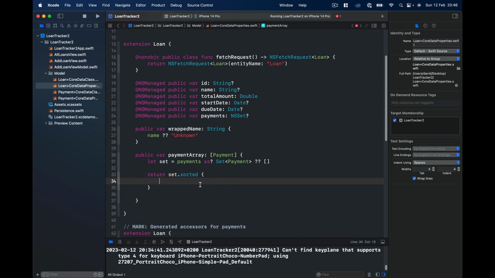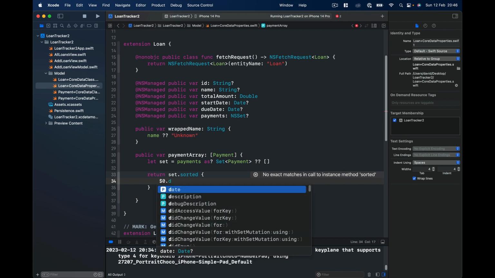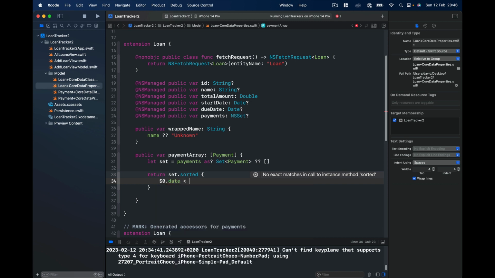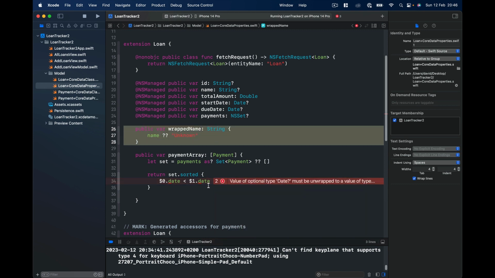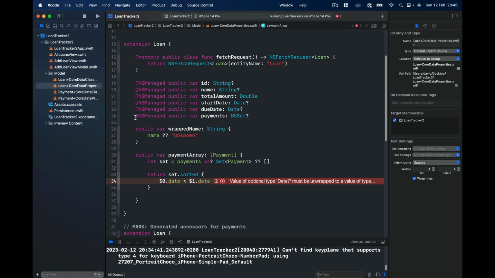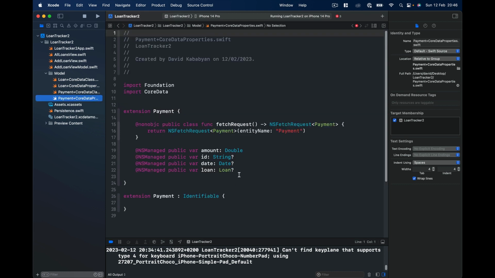and just put your curly braces. And here we want to sort by date. So we say $0.date is smaller than $1.date. And again, we have the same problem here. The date is an optional. So if we don't want to use our tricky shortcut here, we are going to provide a default value. But since we don't want to do that, let's go to our payment.